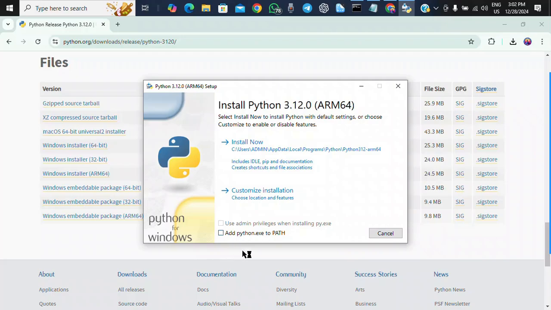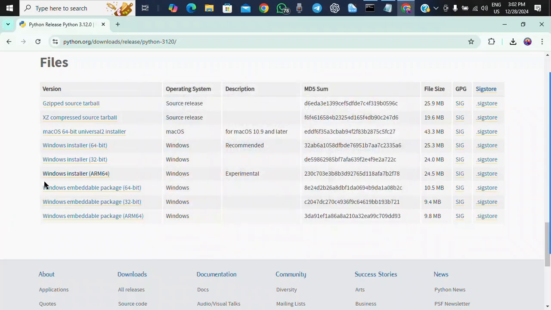Before going to this point, I want to show you something. So the previous version, 3.13.3, has been installed. Yeah, 64. Not this package. Windows installer 64 bit. Yes.